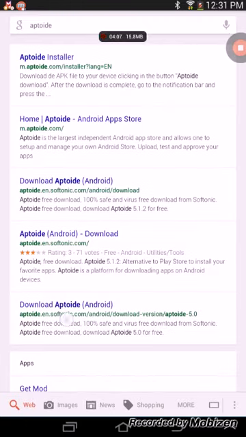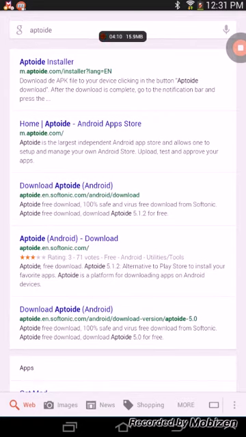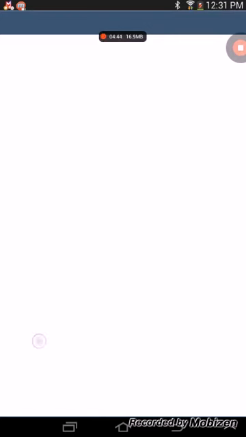Alright, the first link that you're going to see is Aptoid Installer. You want to click on Aptoid Installer. And trust me, guys, this application is awesome. You can download anything with this. With Aptoid, you can download Minecraft, anything. Anything in the App Store that you have to pay for, you can download easily and free, too. And if you're not into this stuff, I don't recommend you download it. I'm just doing it for demonstration purposes only.